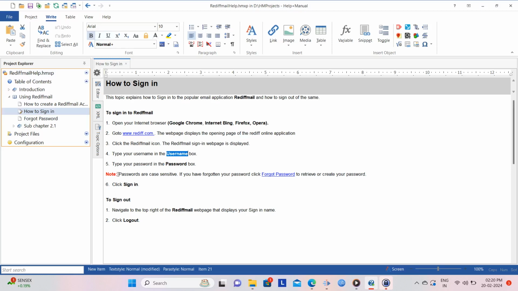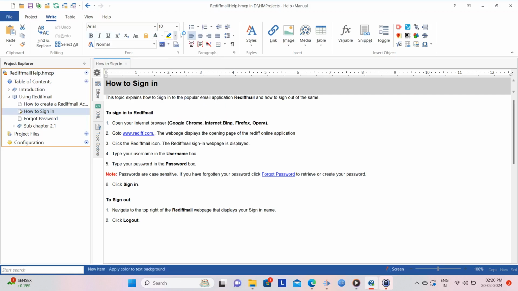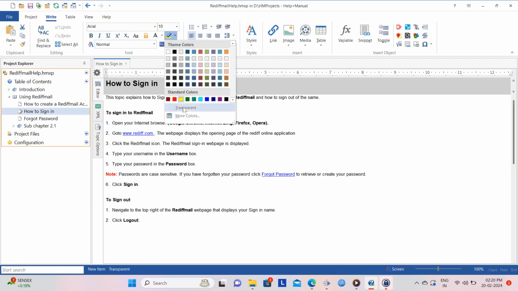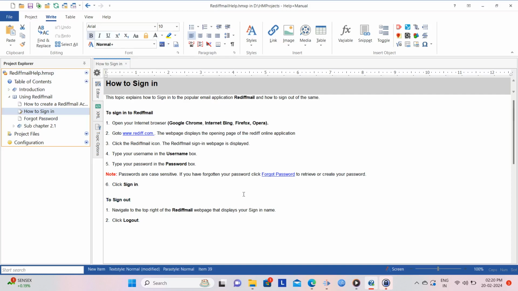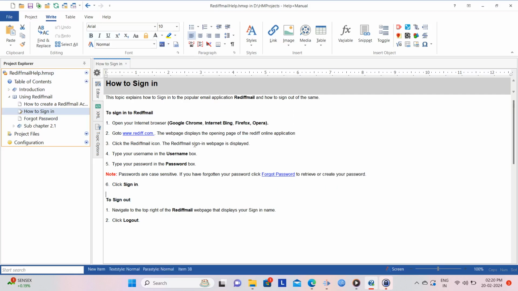Next, we have made the note stand out by giving it a red color and by making it bold too. To make the text red, select the text and click the Apply Color to Text drop-down list, and from the palette, choose the red color from the list of standard colors. To highlight text, select the text and choose a color from the Apply Color to Text and Background drop-down list. In the note, we have left the link as it is because Help and Manual automatically creates a default formatting for links.